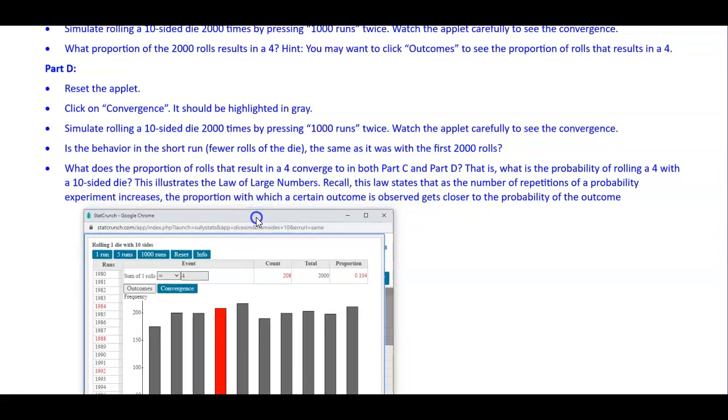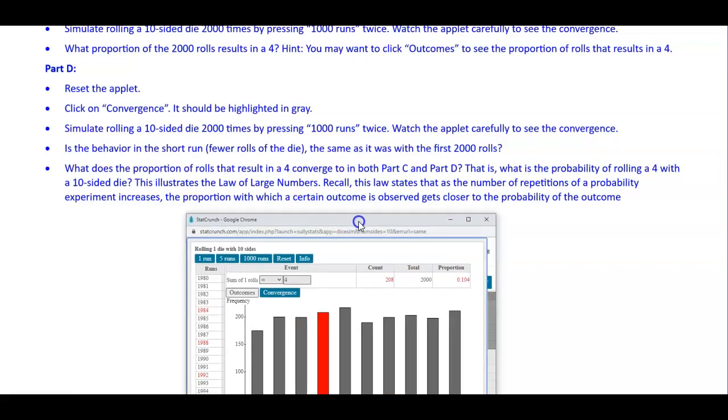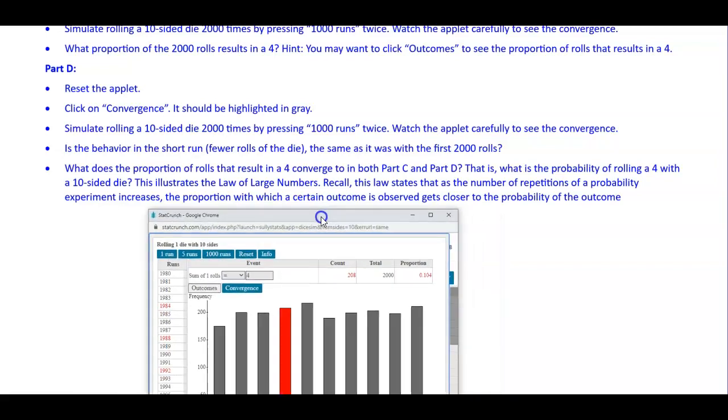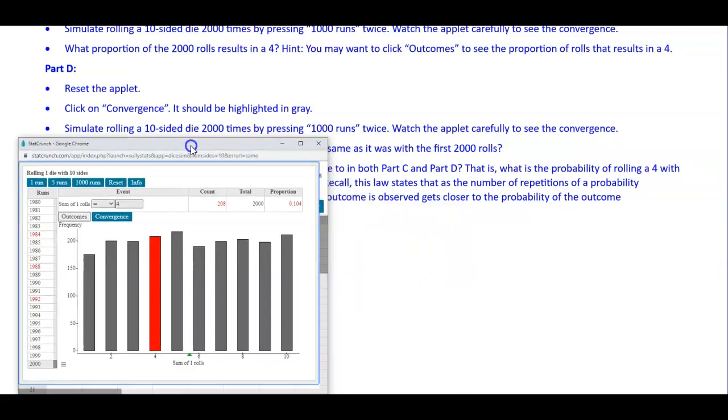Well, this illustrates the law of large numbers. Recall, this law states that as the number of repetitions of a probability experiment increases, the proportion with which a certain outcome is observed gets closer to the probability of the outcome.